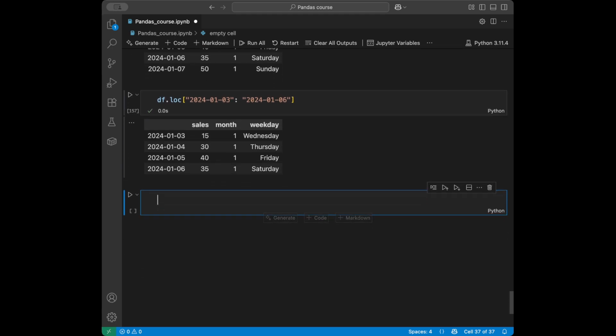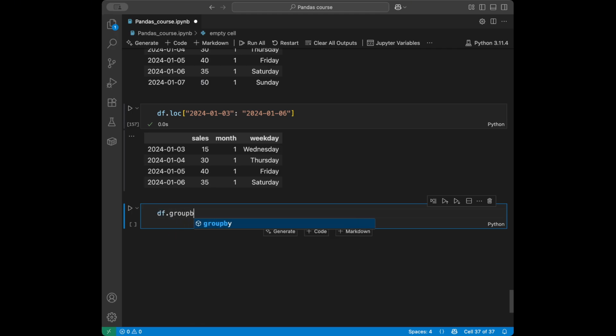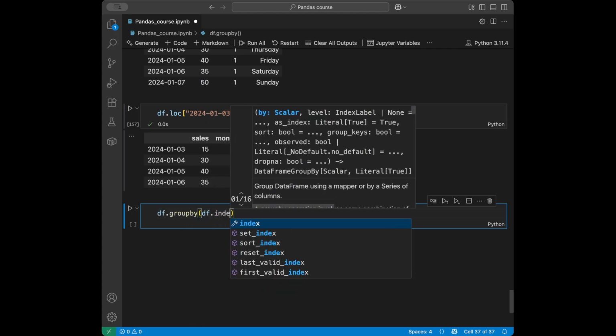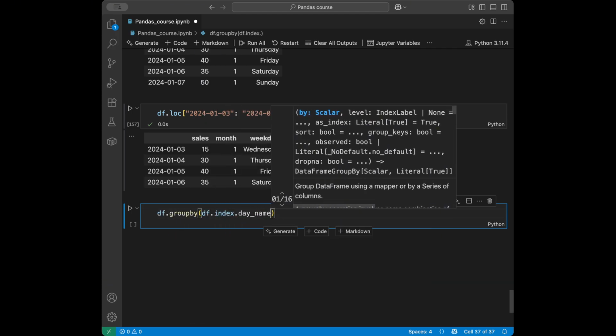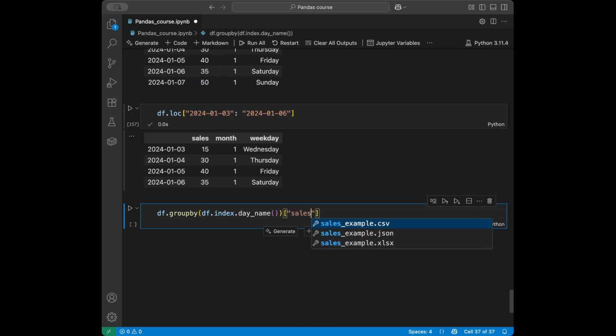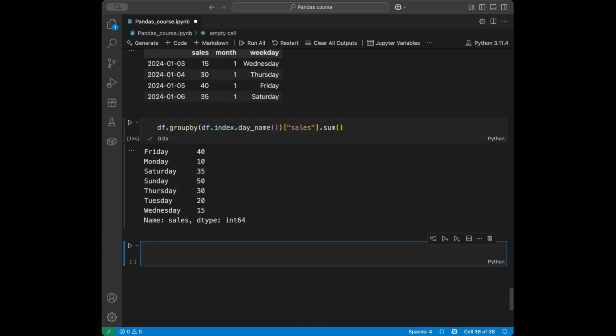And let's say that we want to group our data by weekday. So we can say data frame group by, and then I will say data frame index day name, and then I'm going to say sales.sum. So we are going to have this result. Awesome. That was it for this part. And in the next part, we are going to talk about feature engineering for machine learning.